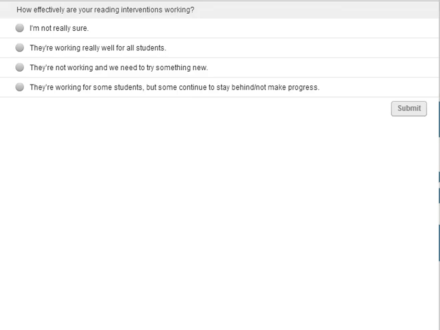How effective are your reading interventions? Are you just not sure yet? Do you think they're working out really well for all your students? That they're not working as well as you'd hope and you would like to try something new? Or they're working for some students but continue to have other students that they just don't seem to be effective for? Take just a minute to read those answers. Again, how effective are your reading interventions? As soon as you answer that, press the submit button, and we'll take a look here.